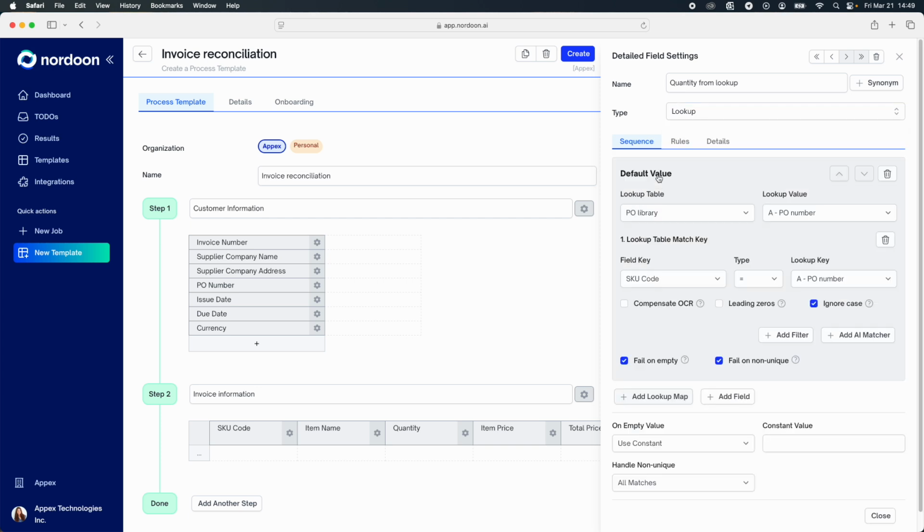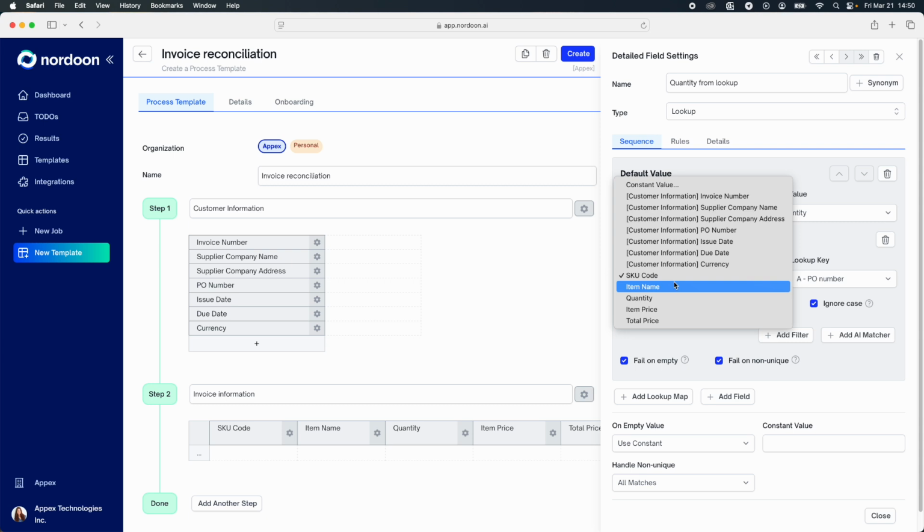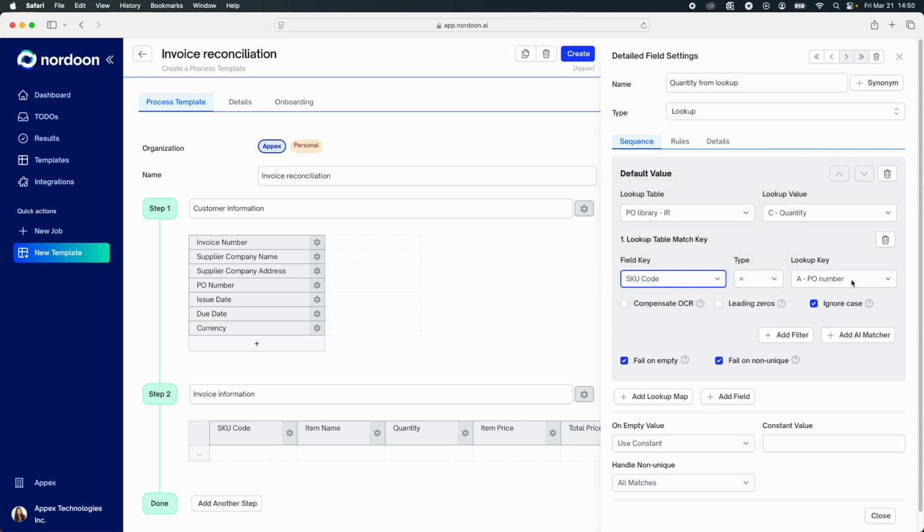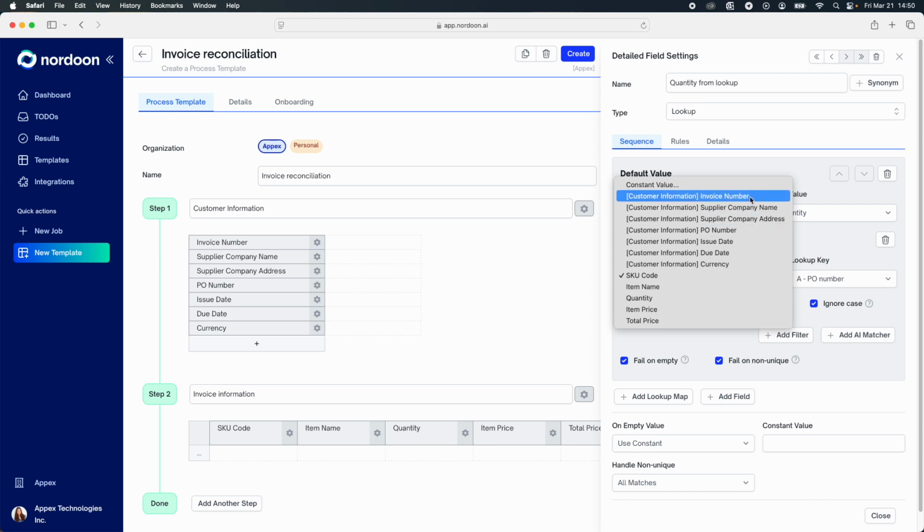We could only add one lookup match key, but for better results, we'll add two. We can match PO number from step 1 to PO number in lookup table and SKU code from invoice with the SKU code from VLOOKUP table.